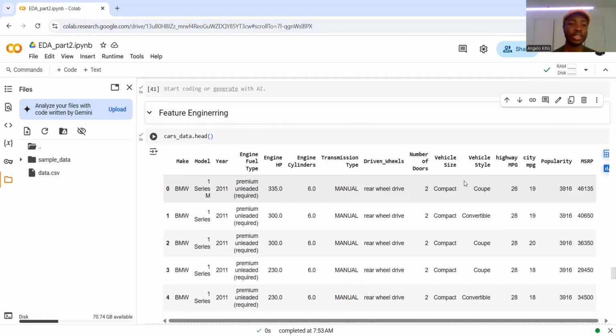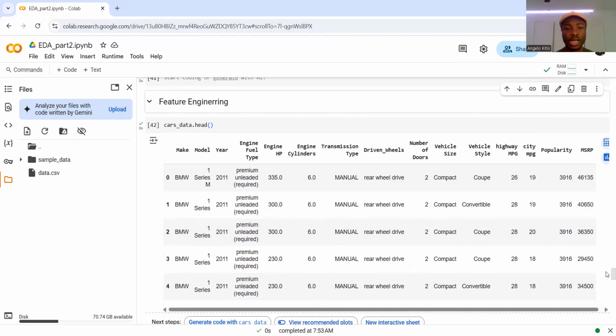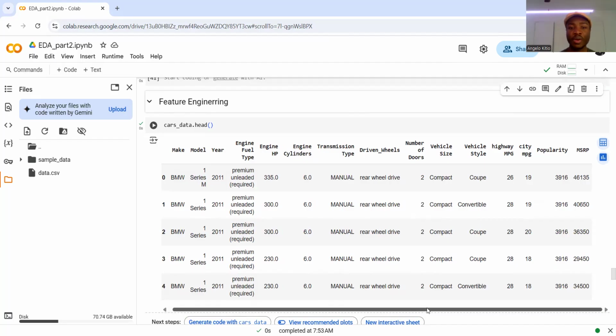So let's get started. And we see our cars data set that looks like this after doing all of the data cleaning, data analysis, outlier detection, and everything. So all of the features are there: the make, the model, the year, the engine fuel type, the engine HP, the engine cylinders, and again, the target variable is the retail price that is noted as MSRP.